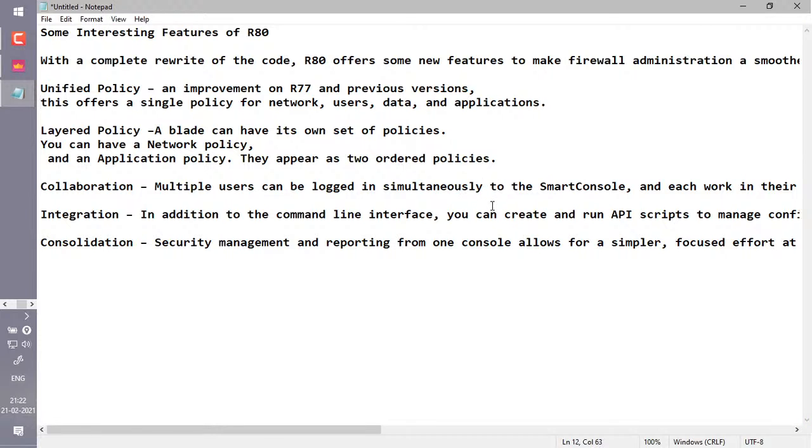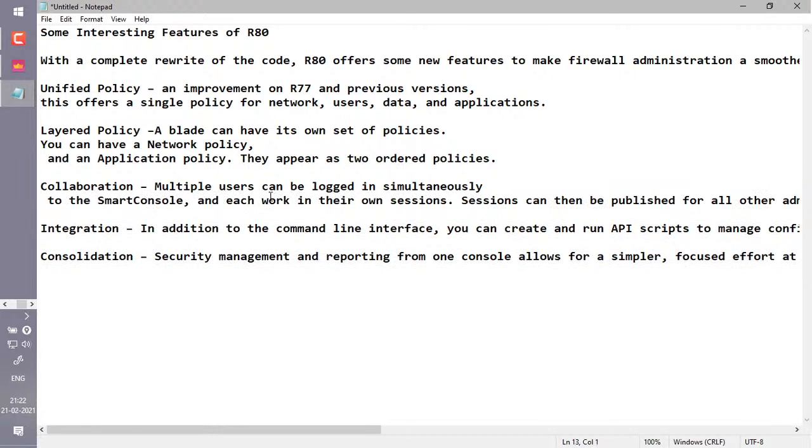Now let me describe the collaboration. Multiple users can be logged in simultaneously by using the Smart Console, but before, if we logged in to your firewall, the other user would automatically get logged out. That was the biggest issue. When you use R77, only one user can access a firewall, a particular gateway, at a single time.